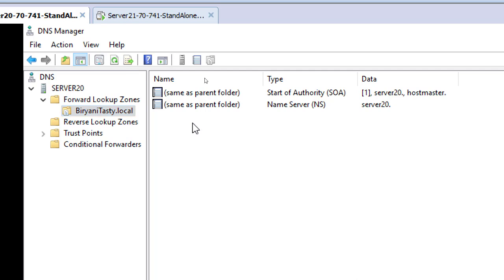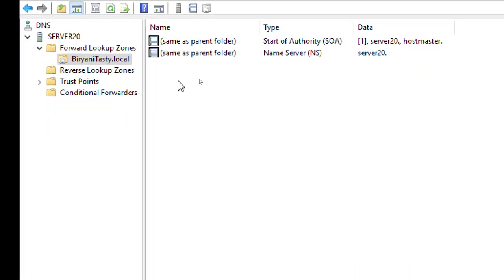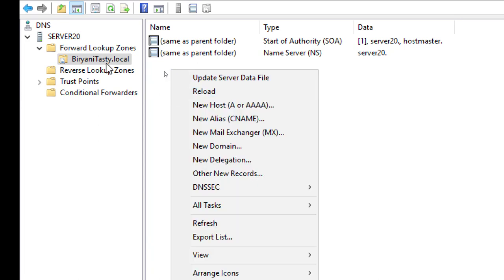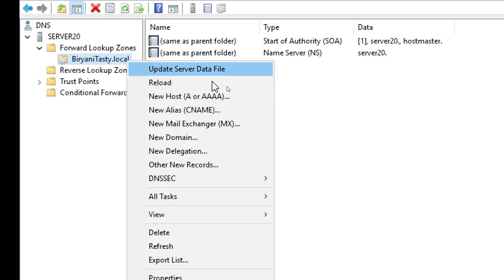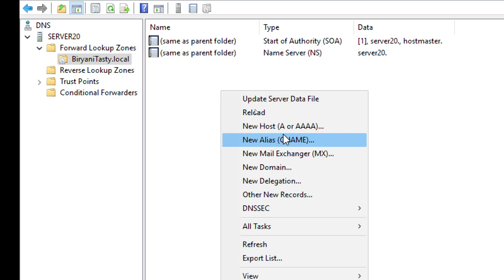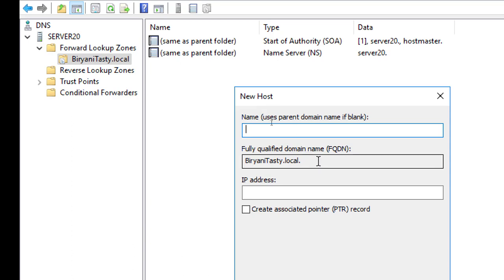So let's quickly create some records just to understand what we're talking about. I'm just going to right click here and go for new host A record. Anywhere, you can right click here, or you can right click on this area and go for new host A record. Not haste, host. So then it could be server 30, which doesn't exist. It's a fake record. And the IP could be 192.168.200.30.